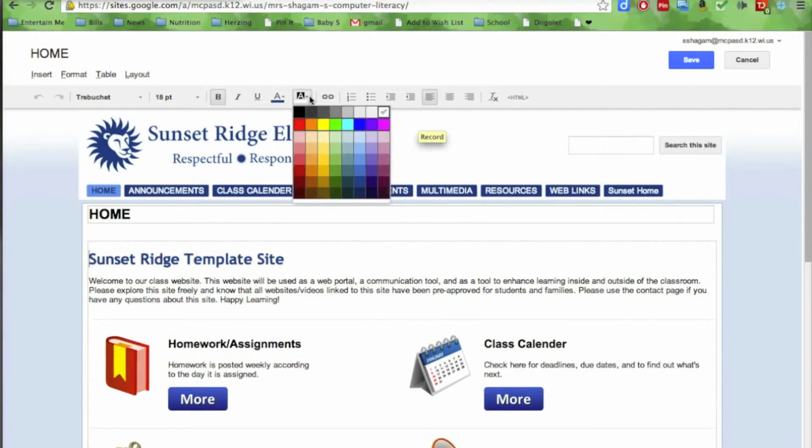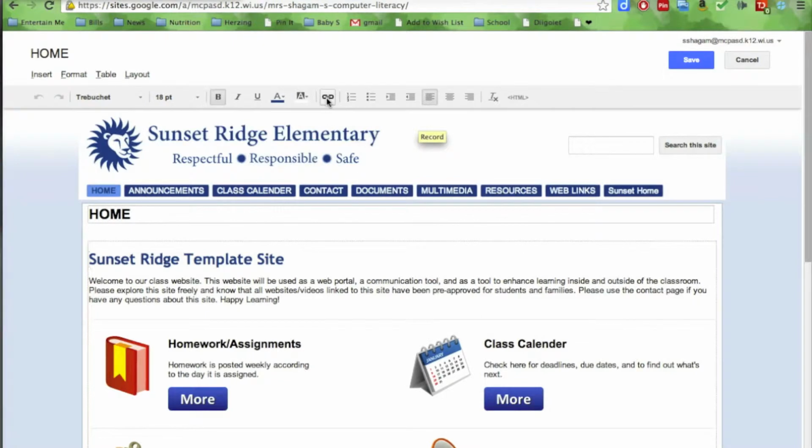This would be the background or highlight color of the font. This is to create a hyperlink, numbers or bulleted list, decreasing and increasing your indent, and the alignment left, center, and align right, removing formatting, and HTML. HTML you would use if you know HTML code and you wanted to add something in that wasn't within any of these options.